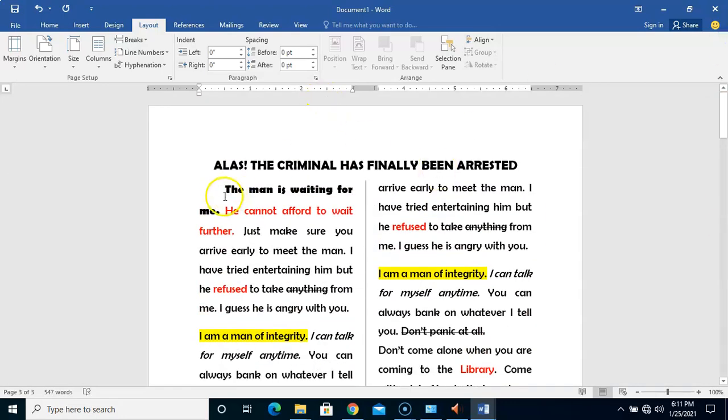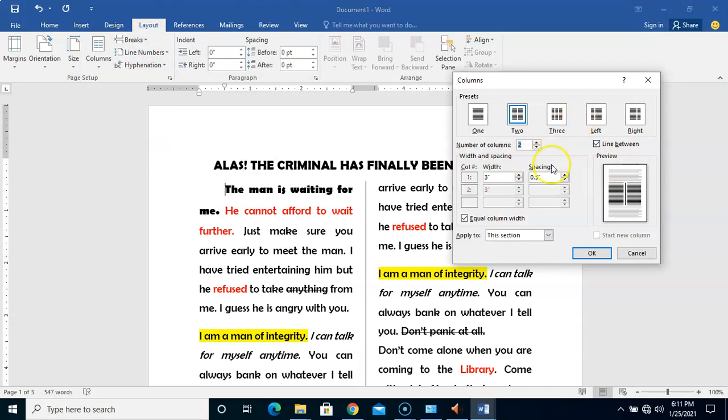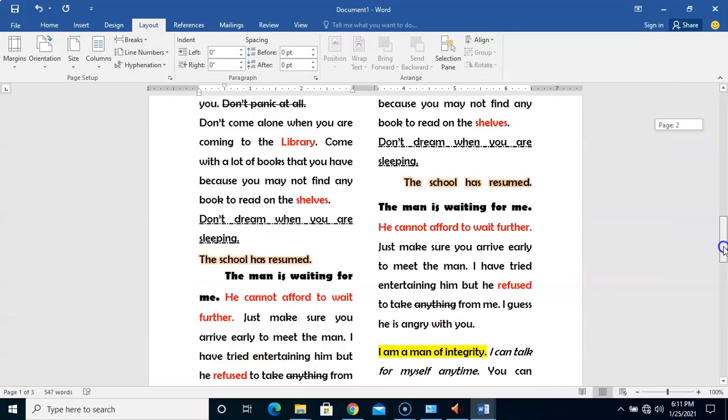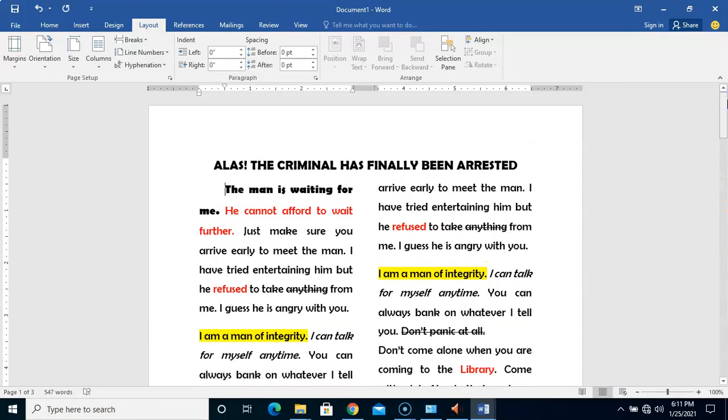But if you don't want the line again, you can go back to columns, go to settings, more columns, then you can remove the lines. Then you say okay, then it's going to remove the line there. So you're going to have this. I hope you understand now.